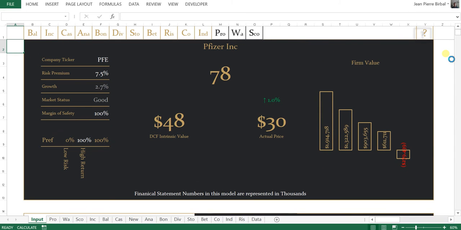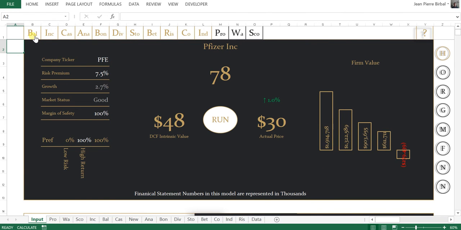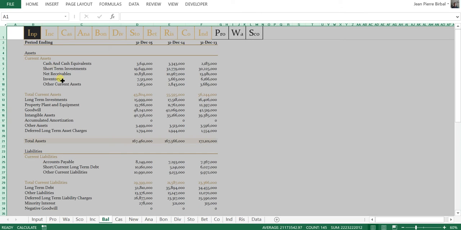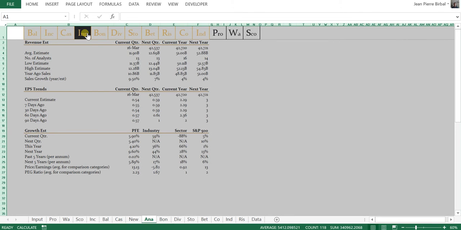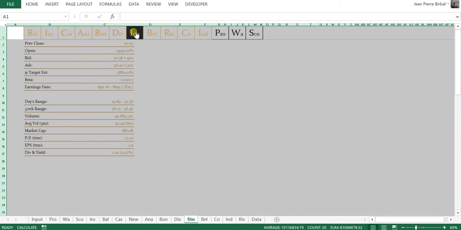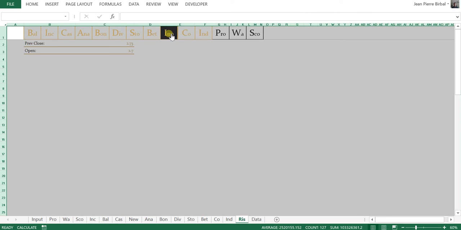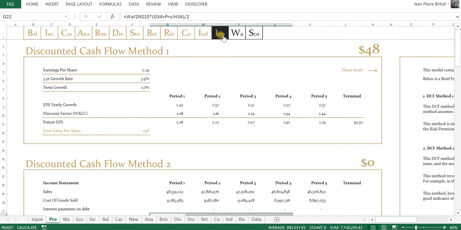Besides the home page, you can go through and look at all the details inside of the workbook by clicking on the tabs at the top. And you can just see all of the different statements. There's some more ratios, some analyst opinions, and then there's the calculations.